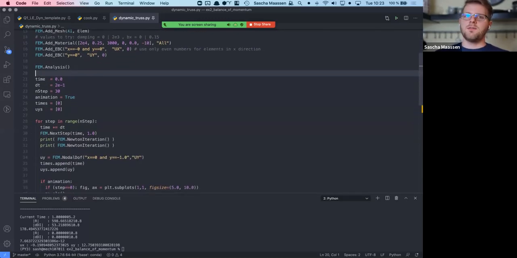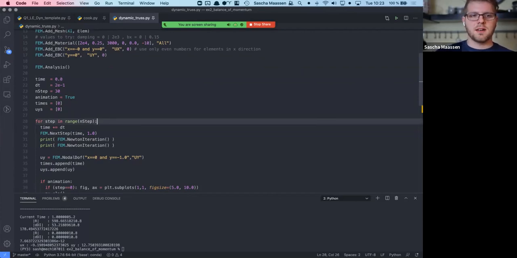Now, a little bit different to what we've done before, we have a dynamic analysis. That means that we need to do some time stepping. If you have any problems understanding this, please first review the first code of the single mass oscillator, because there we used a similar structure. Some parameters are given here like time and delta t, the time step size. And I just use time stepping until the number of steps is achieved.